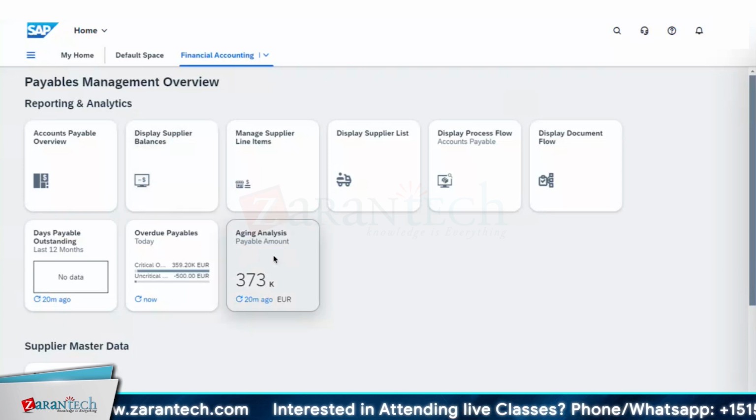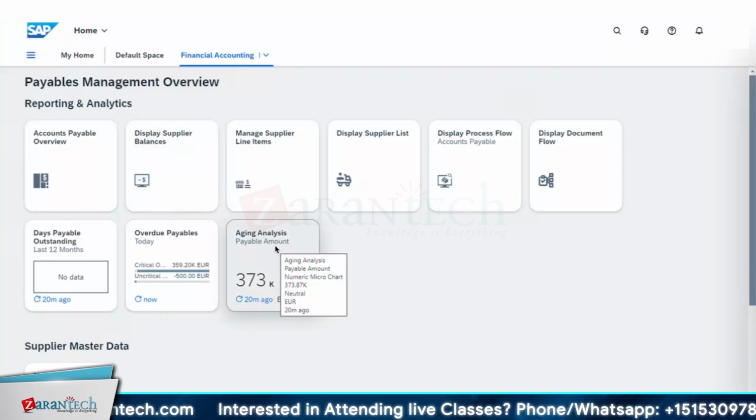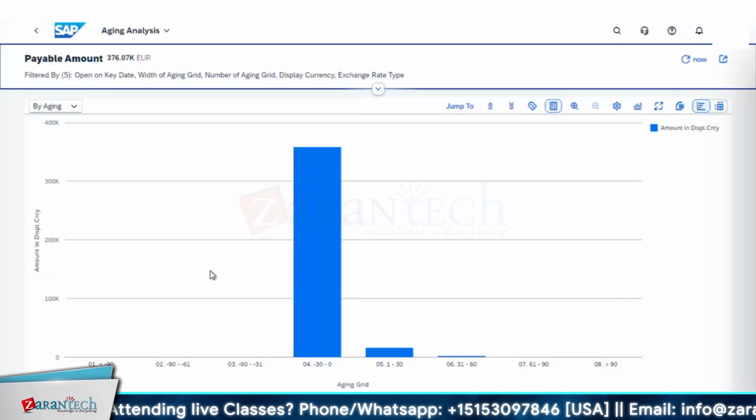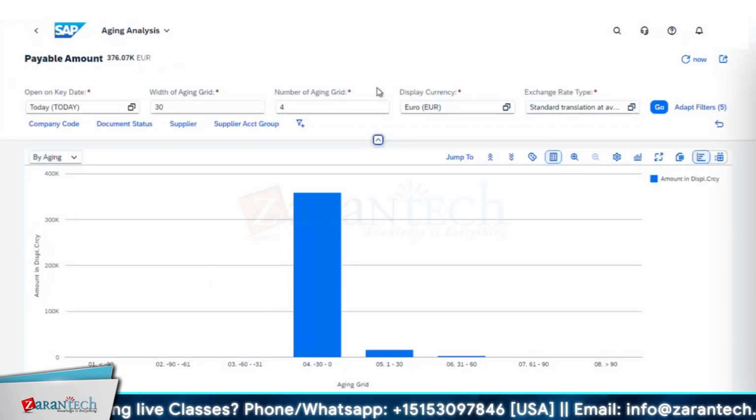This is the aging analysis. There's a tile separately for us. So this tile will be used to do that. If you go there, you can see all these things are filled automatically.